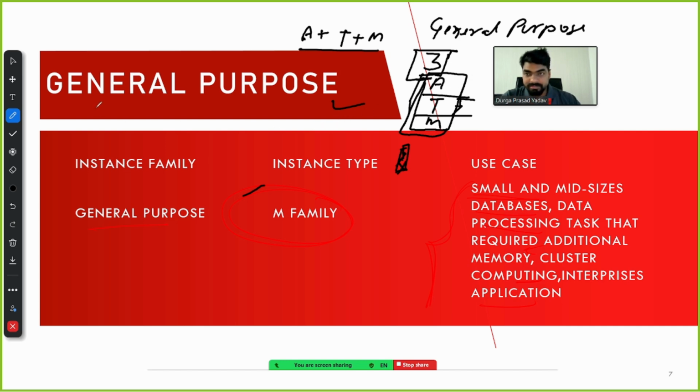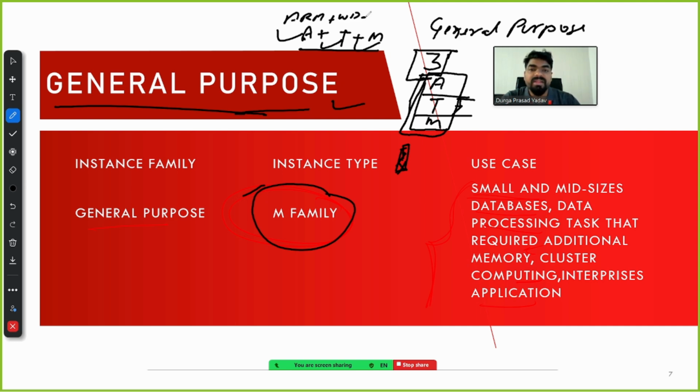So under general purpose, there are three families, which are A, T, and M. ATM. A we use for ARM. T we use for web development, websites or web applications. That time you can use the T family. In the M family, if you have a small or mid-sized database or data processing task that requires additional memory, that time you can use it. Basically, M relates more to memory, but it comes under general purpose. In general purpose, if you need somewhat more memory, you can use this M family.